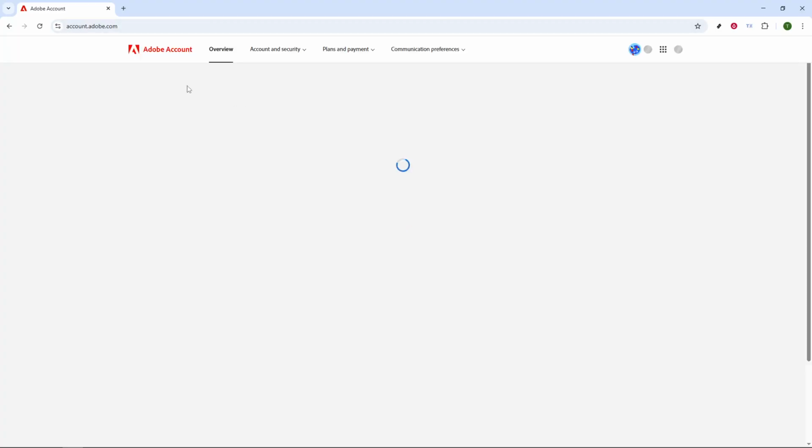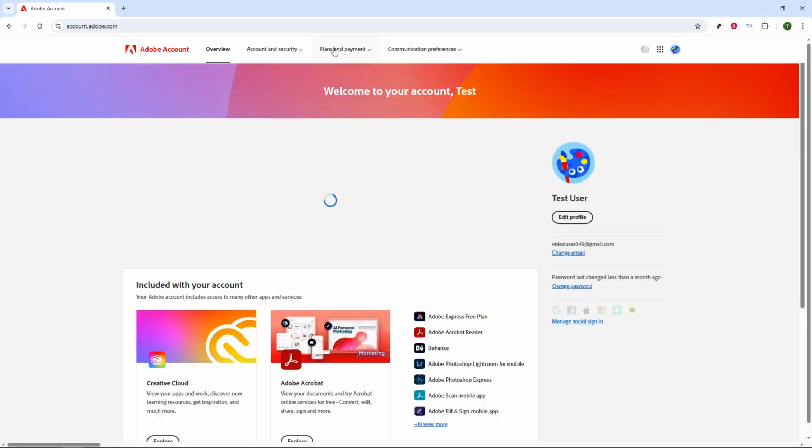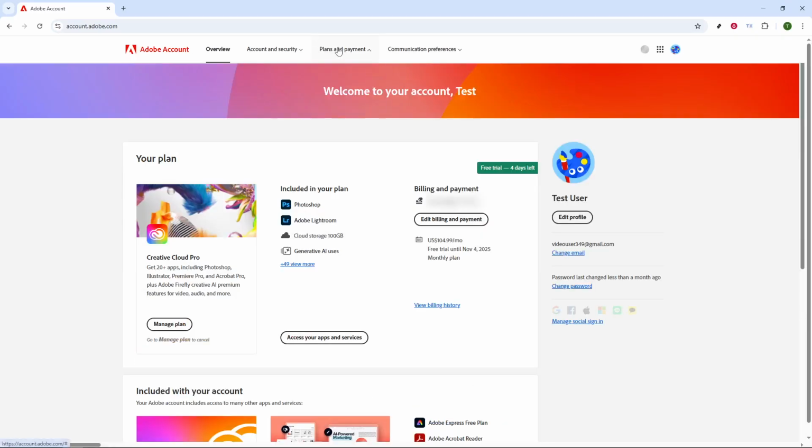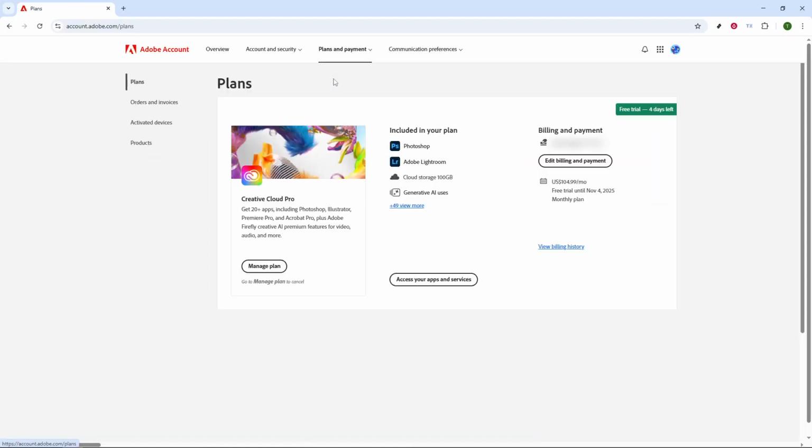Once you're logged in, direct your attention to the section labeled Plans and Payment. Depending on system updates, this might also be titled Plans and Products within your account menu. It's here you'll find all the details about your current subscriptions and payments.